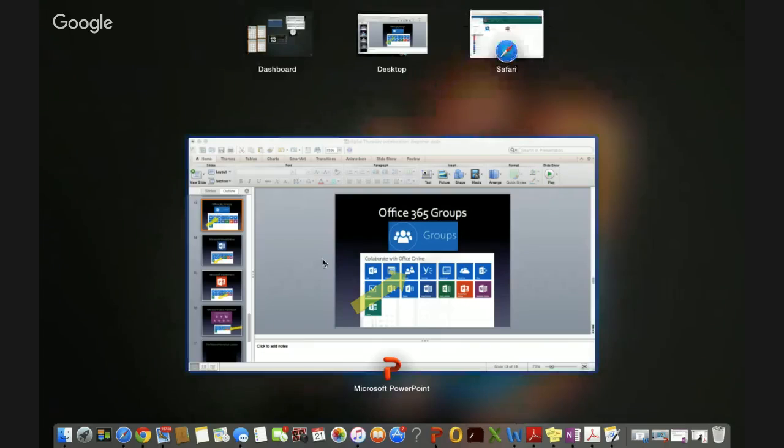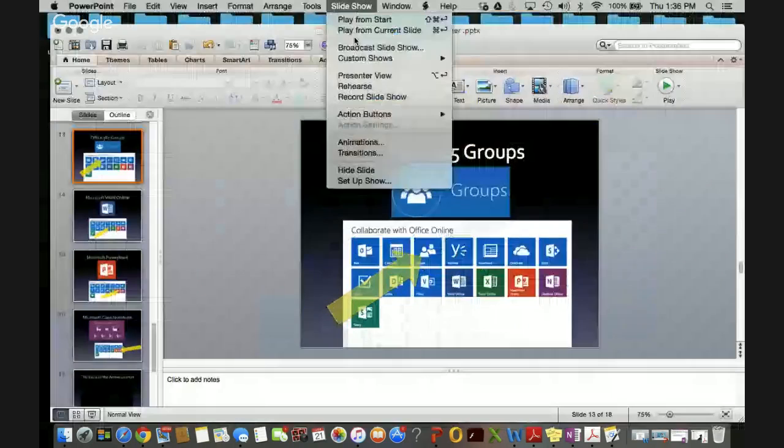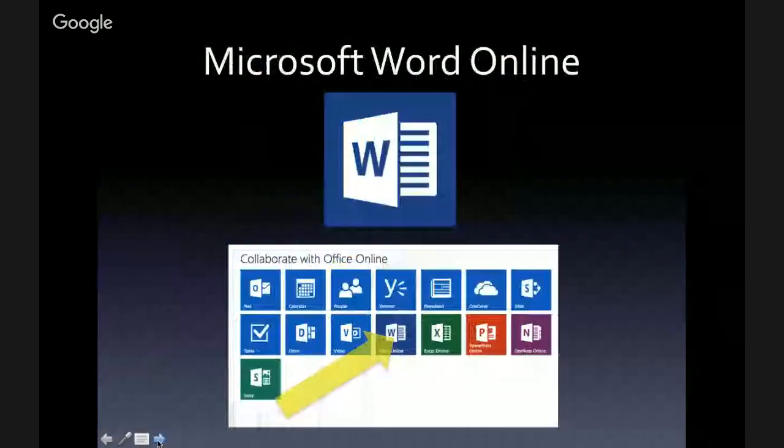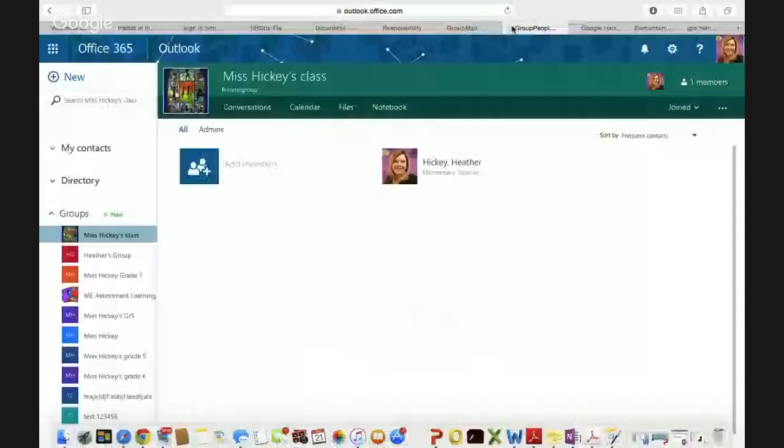So I'm just going to come back here now and take you over to now Microsoft Word Online. Now that we've created that group with our students, it's really easy to create things in Microsoft Word Online and share that with my group. So I'm going to go ahead and show you what that would look like.